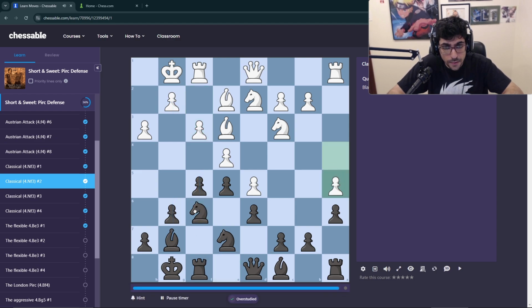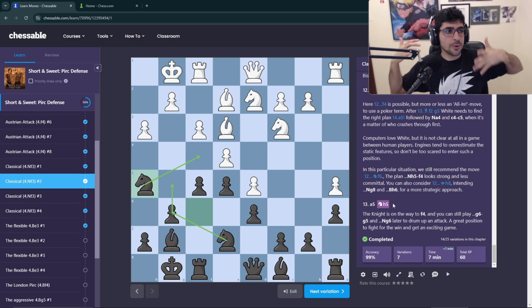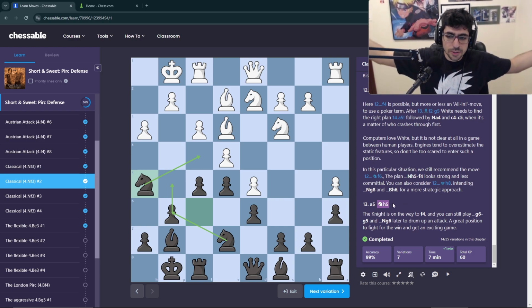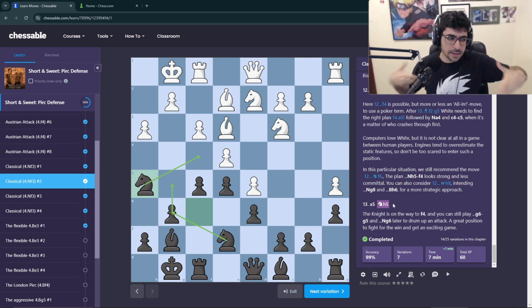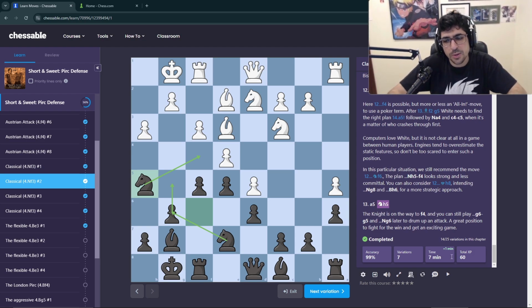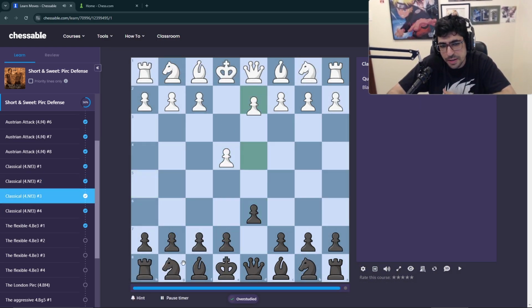The knight can come forward, and now you have this sort of position. And it says computers love white, but it is not clear at all in a game between humans. Engines tend to overestimate static features, so don't be scared to enter such a position. I think a lot of this course is getting a Pirc defense player to have more fun play with this opening. But it's a very crazy opening. Just so much involved. Maybe every opening's like that.